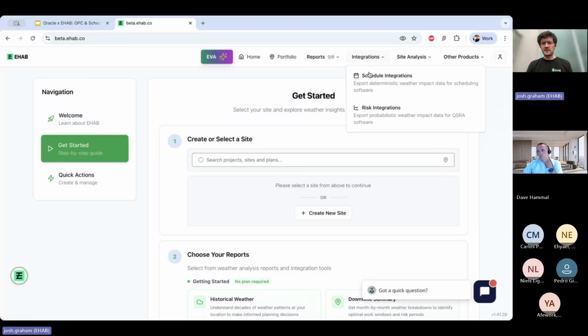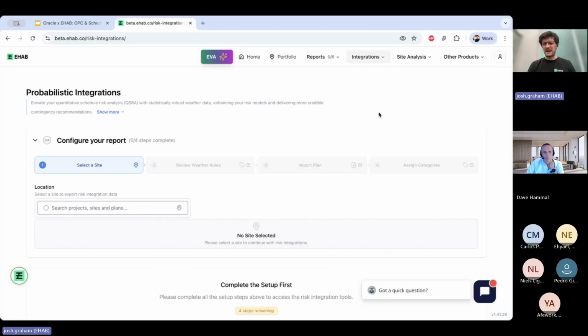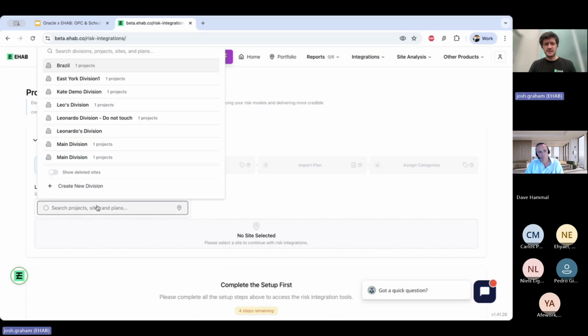Because we're going to go straight to the risk integrations tab, which is obviously what we want to do today to get that level 5. And we've tried to make it so that everything is a really simple step-by-step guide. So the first thing is to select a site. And obviously we've just created our site.